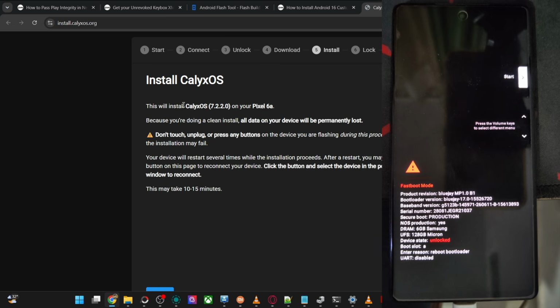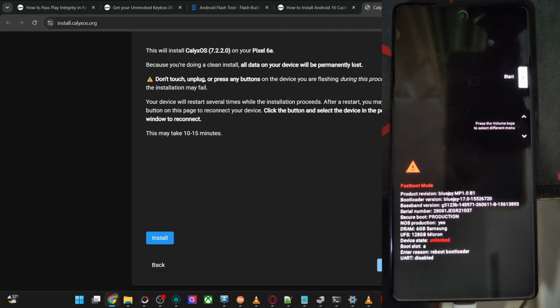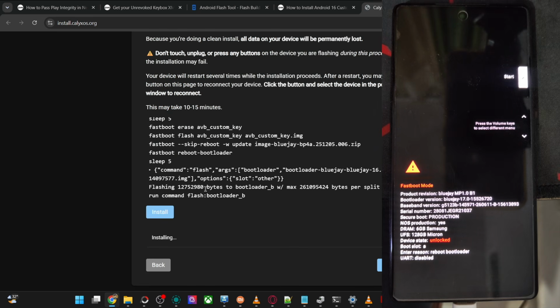This will install CalyxOS on a Pixel 6a. Please verify your phone name. If that's fine, this will also wipe off all the phone data. So if all that's great, let's just hit the install button. The flashing will now start. And you could keep track of all the steps from here.